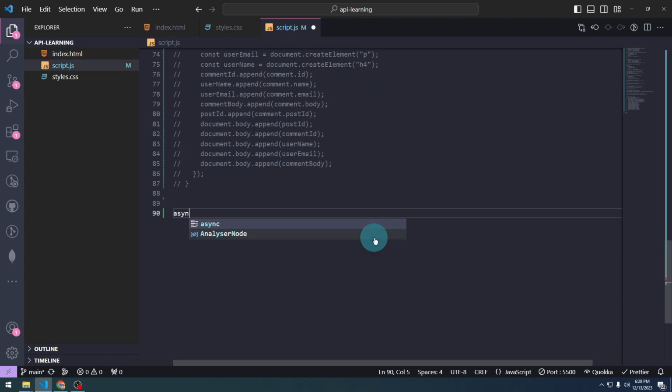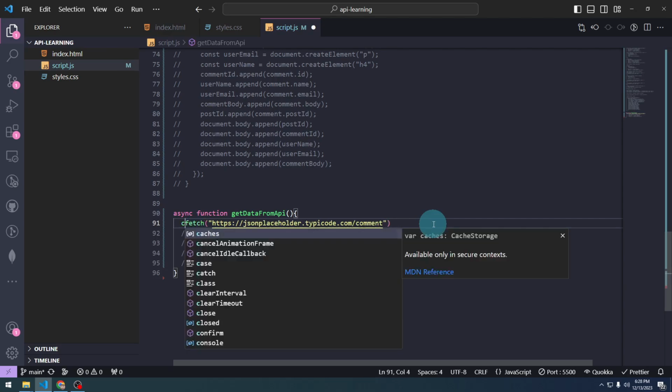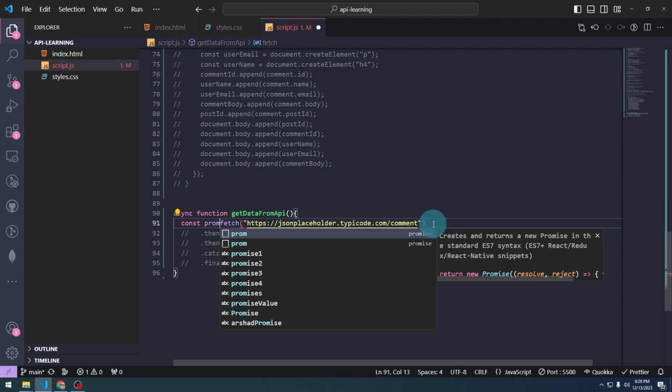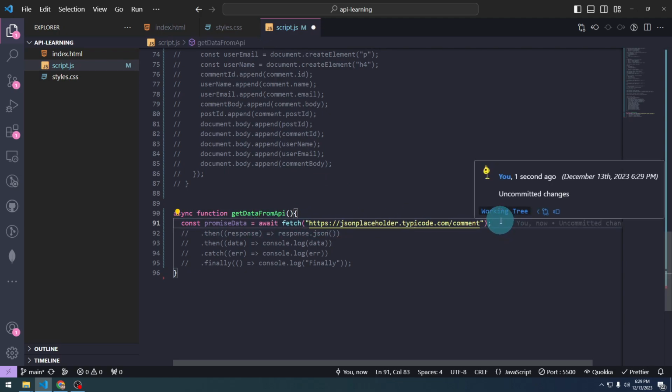Let's create an async function, getDataFromAPI. Let's say this is our function, and let's paste this, comment out the first line and keep it in a variable. Let's say promiseData, and we use await in front of it. This is the async function, and we are waiting for this data. So we are awaiting this data.